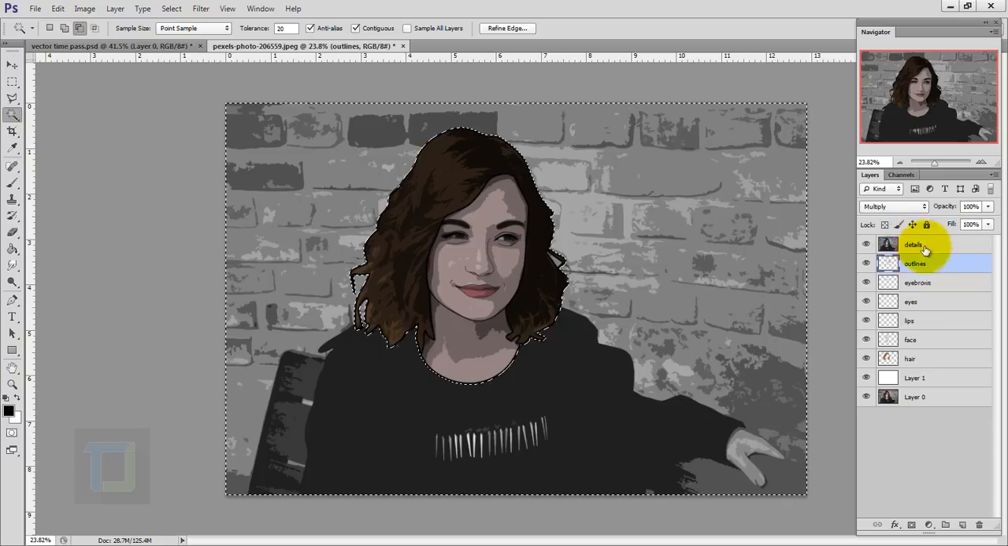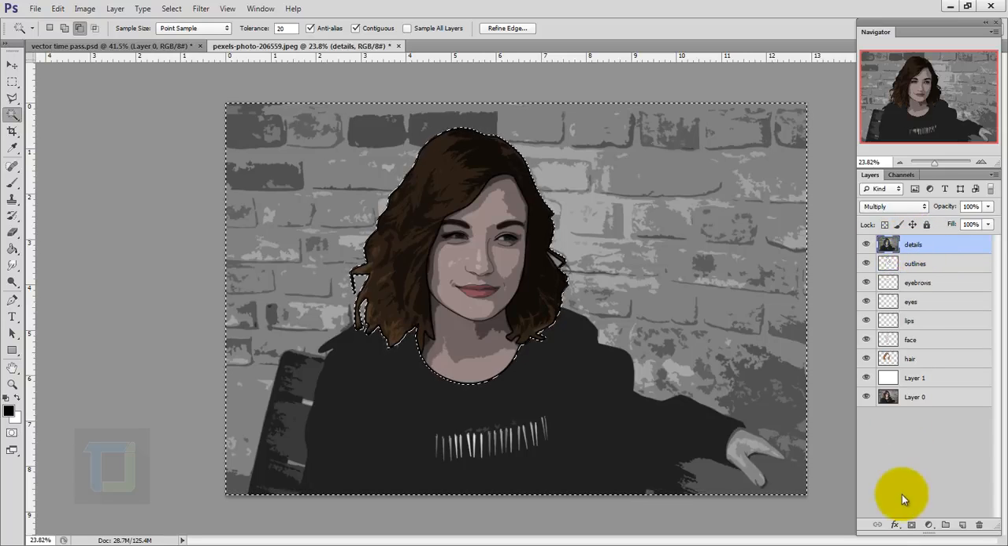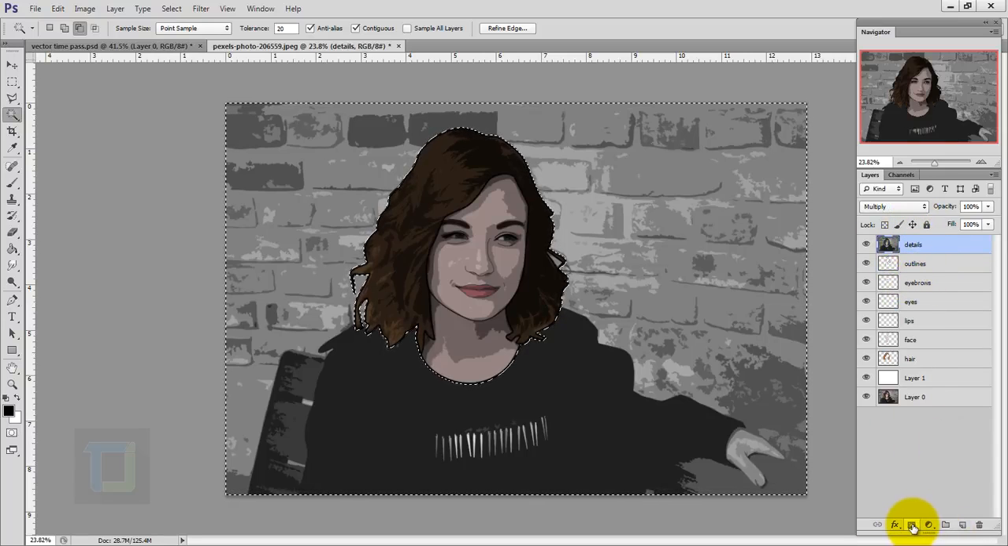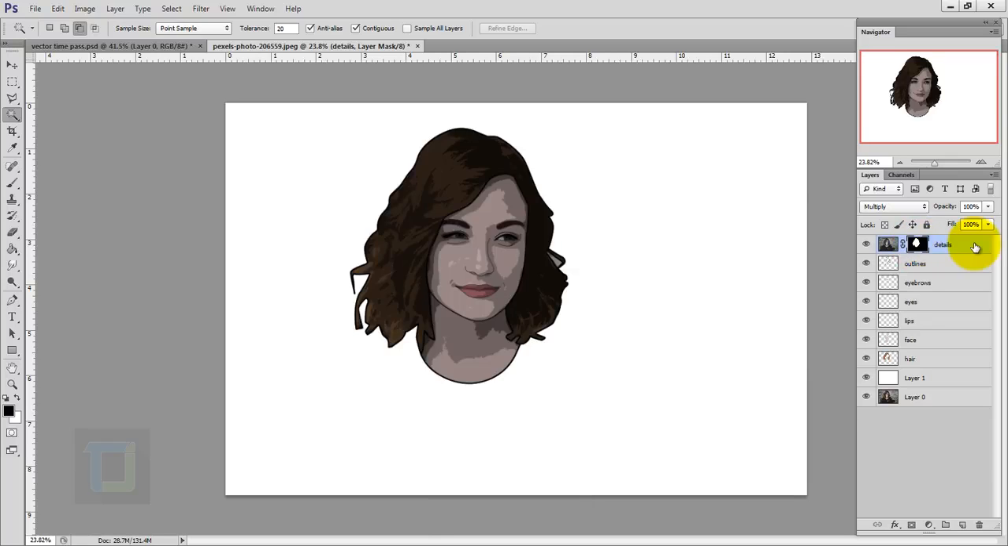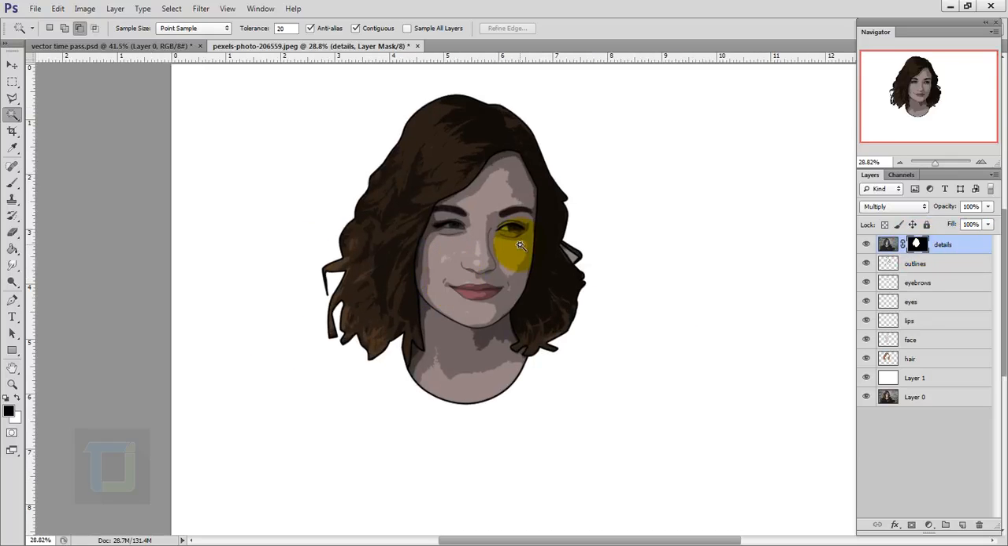Then go back to the details layer here, activate it, and then go and click on this little layer mask icon. So it is the complete opposite of what we need. So activate your layer mask and press Ctrl I. So we have output that looks something like this, and don't worry, it's completely fine.